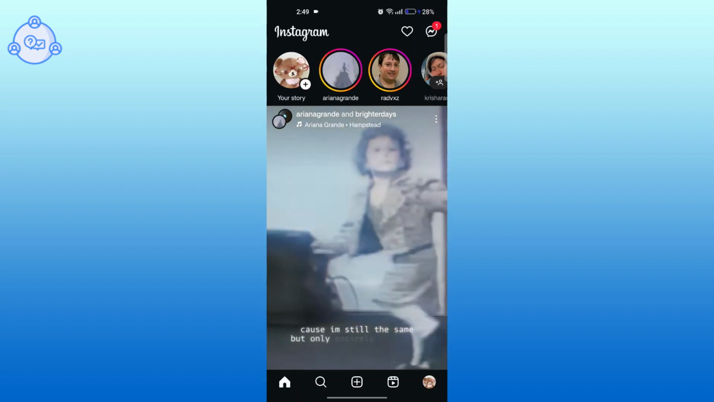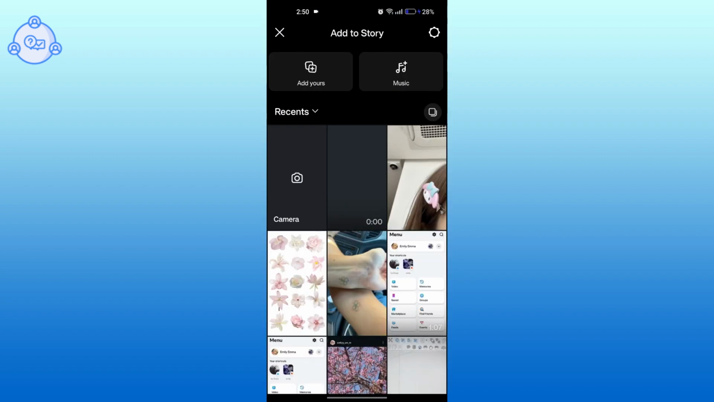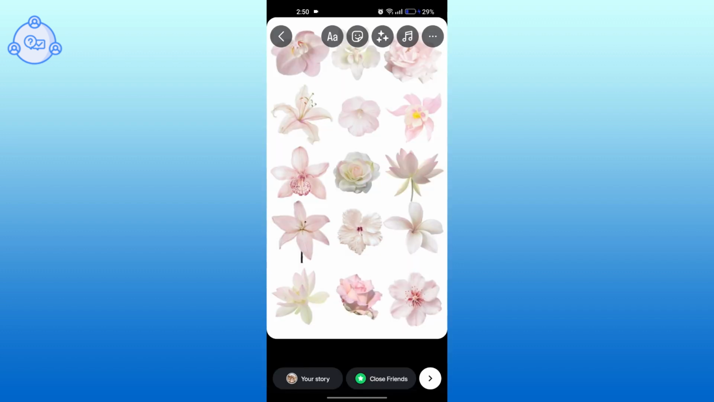Tap on the plus icon at the top left. Now choose a photo or video from your gallery that you want as the background. Then click on the sticker icon at the top.